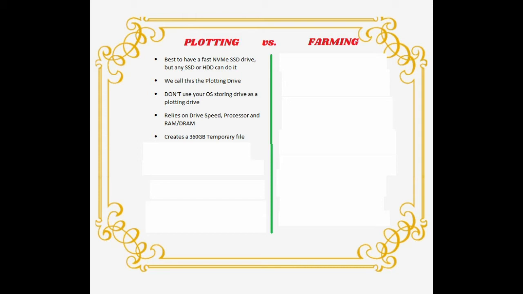1 TB is probably fine. 2 TB is probably fine. The one I bought for plotting is an NVMe SSD that has 2 TB. It's a gaming SSD. So I guess what I'm saying is I'm not sure if 512 GB is enough, but 1 TB would be a good starting point for plotting.